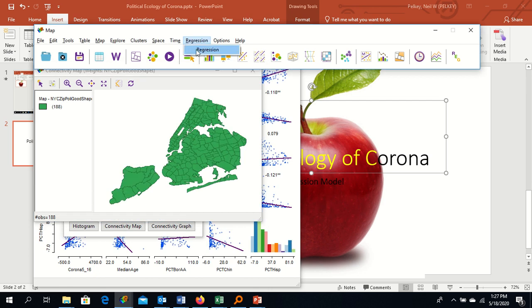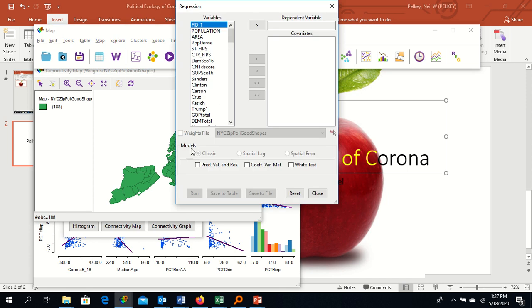So we're going to go to a regression, and we're going to select our weights file. But the first thing we need to do is go and put in our Corona 516. One of the things about this is when you use a dependent variable, it throws it down to the bottom when you remove it. So we're going to use Corona 516. That's the number of cases from the New York Health Department put on their GitHub site.